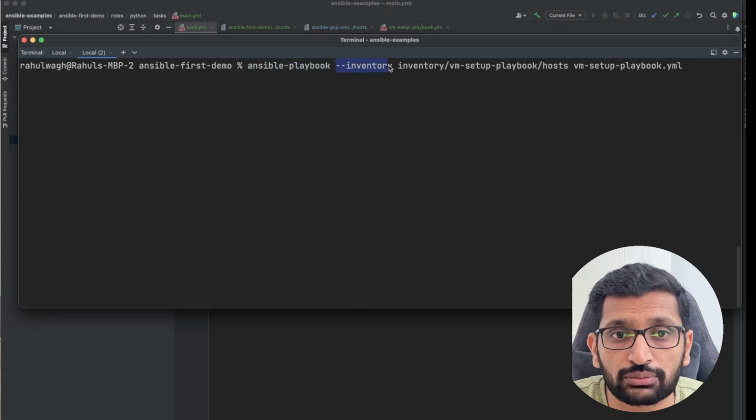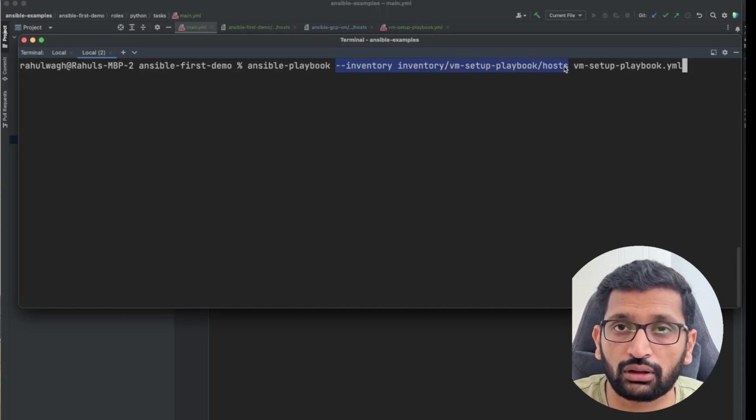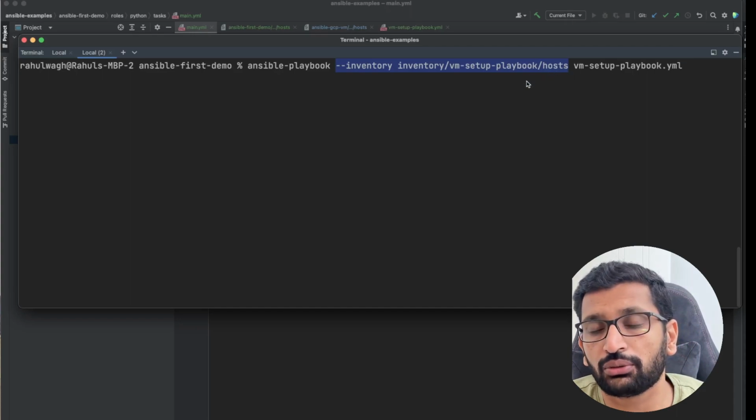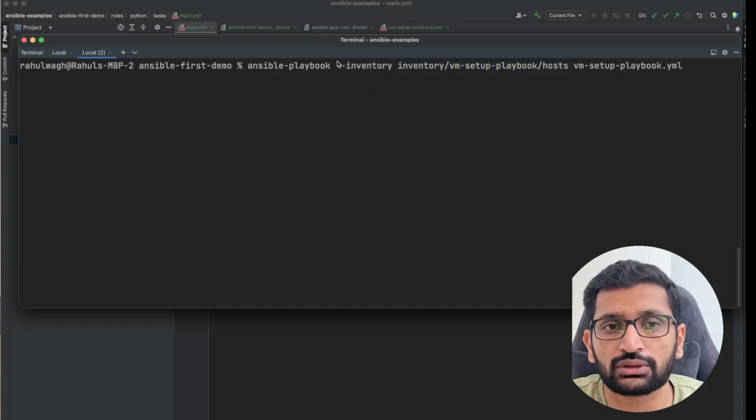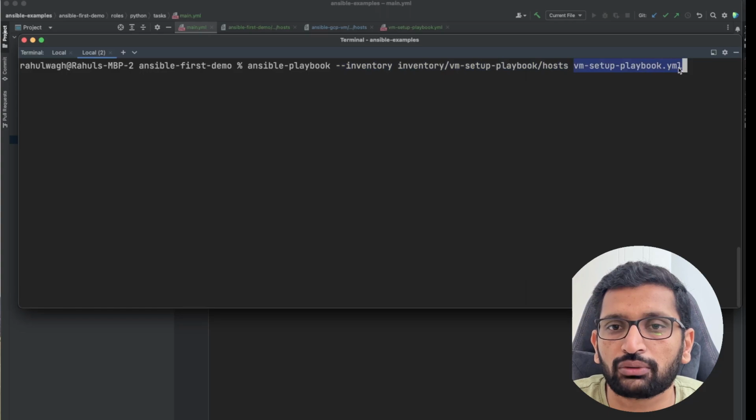After that, you need to specify the remote host, which we call an inventory in Ansible. We will take a look at the inventory and the host in a later session. But just to give you a brief idea, this is the name of the host file, which represents the remote machine. And this is the name of the playbook which I was referring to.